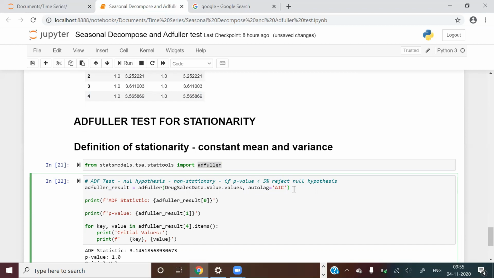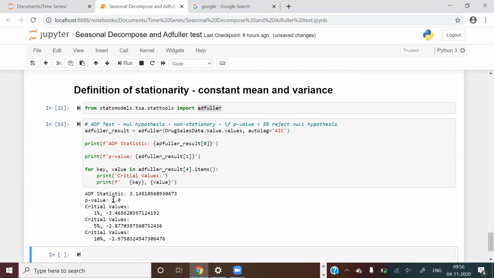So here if I am running this, you will see that my p-value is 1. Is it less than 5%? No. 5% will be 0.05, right? It is more than 5%. Hence we cannot reject the null hypothesis, right? What is my null hypothesis? Time series is non-stationary. So we cannot reject this null hypothesis.